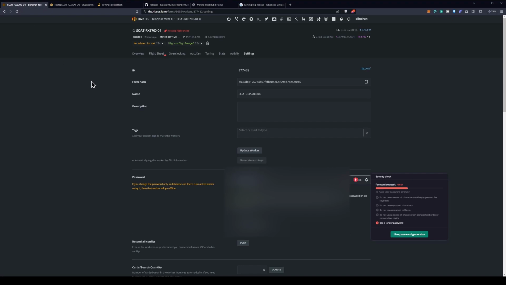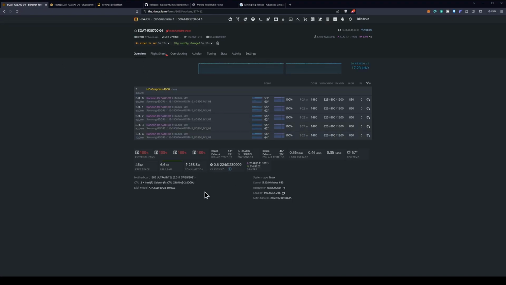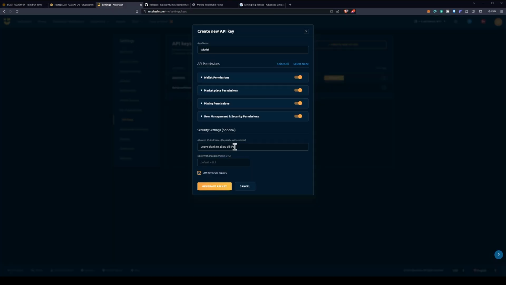You can obtain this on your farm under the Overview tab, and you will see here the Remote IP option. You can click the little copy button next to that, go back to your NiceHash and paste that into this allowed IP addresses option, and that will lock down this API to your public IP of your miners, just adding an additional layer of security. You can also change your withdrawal limit if you like, and that can add a little bit more security so you don't lose as much money if something is compromised.